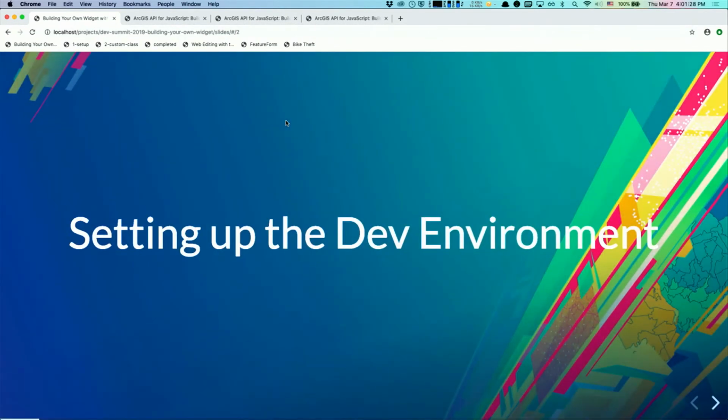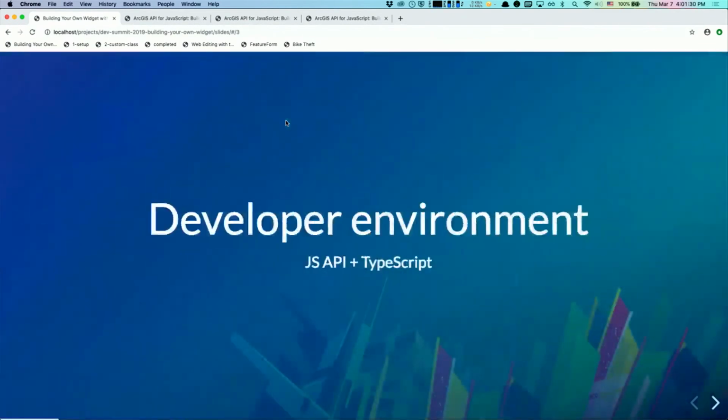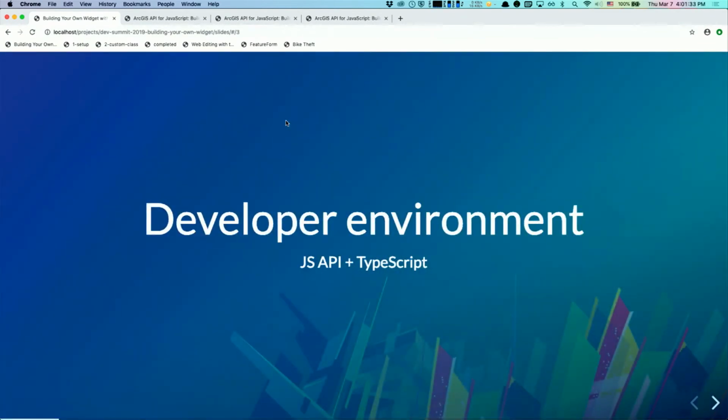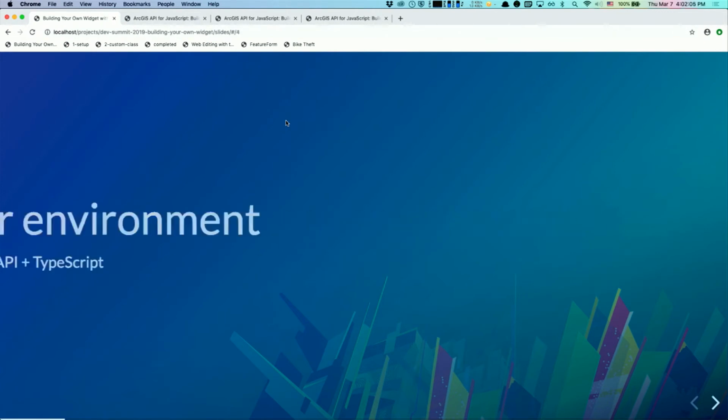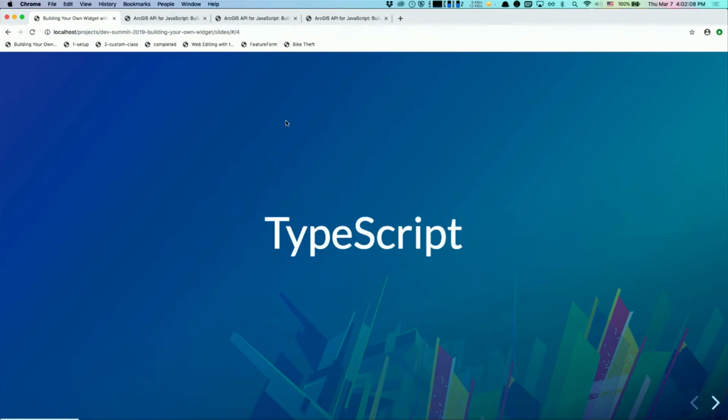So with that, to start off setting up the dev environment, I'm talking specifically about getting started working with the JavaScript API and TypeScript, because the widgets are developed using TypeScript, and this is because we have a set of decorators and other helpers to remove a lot of complexity in terms of how the widgets are wired up. For example, we have some utilities to mark properties in such a way that whenever they change, the UI will refresh. So we're going to start off with TypeScript.